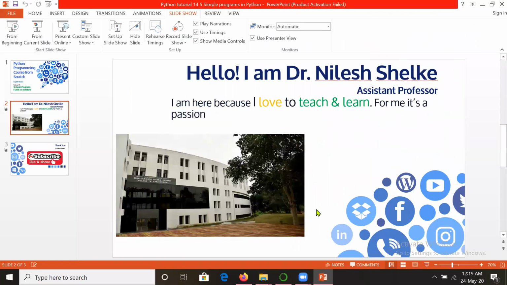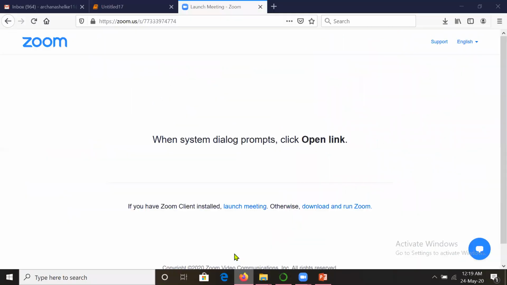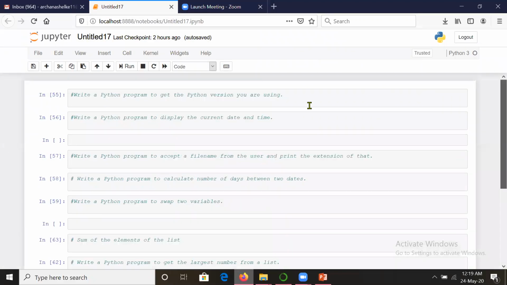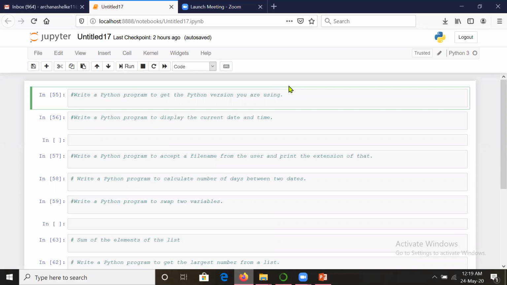So as you know, let us move to Jupyter. You know that we work in Jupyter. I have already written the names of the programs here so as to avoid wasting time. So let us see what the first program is. Write a Python program to get the Python version you are using. Which version of Python you are using, for that this program is there.